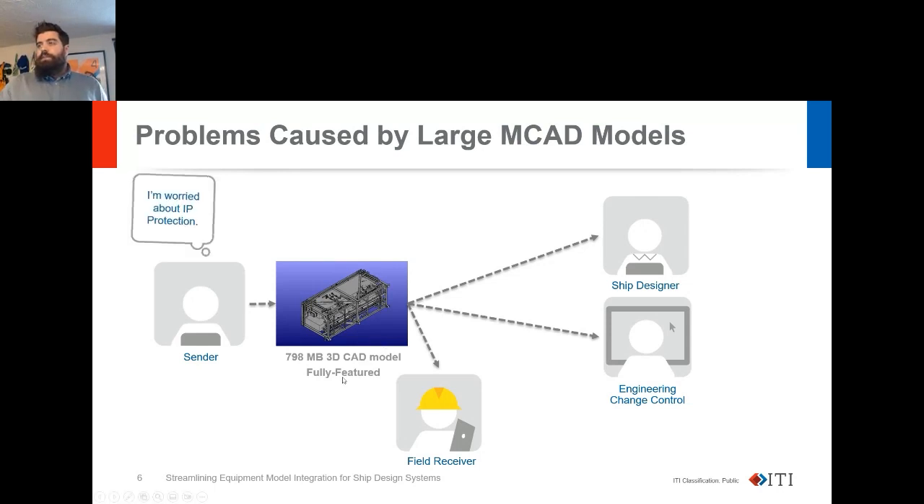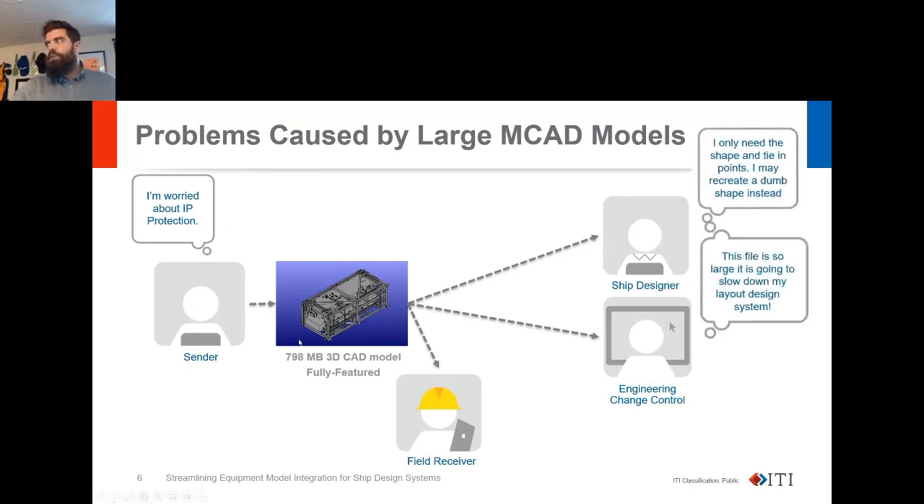So the things that they might be worried about is their intellectual property. They don't want to be sending all the internals and then that being sent on to other people from there. So it's something that they might have a bit of an issue with, sending that whole large model. Then you've got people like ship designers saying that really they don't need all that information. As far as they're concerned, they only need a basic shape or points, like the feet, for example, for clash detection or visualization. So to have that much information is just a waste of time for them.